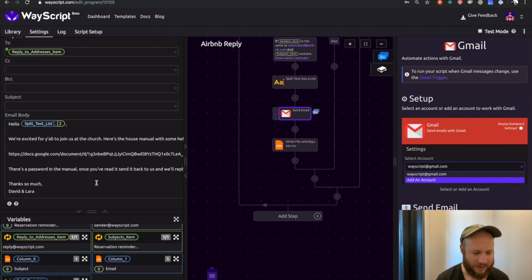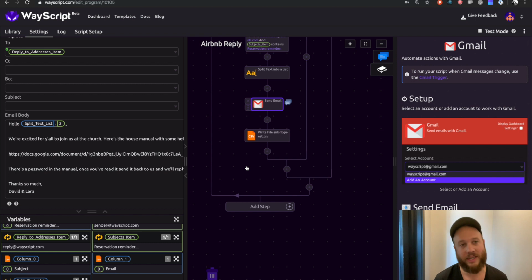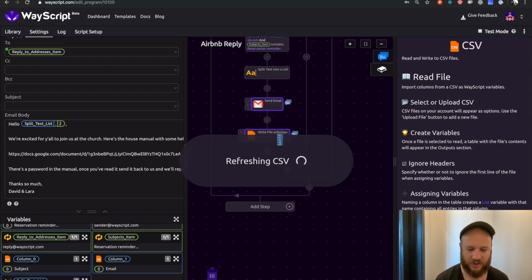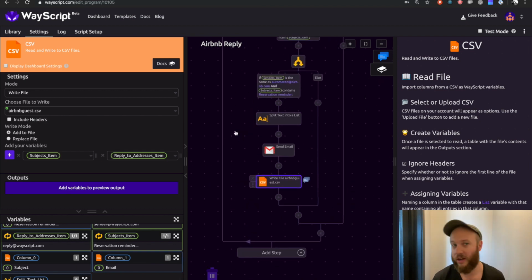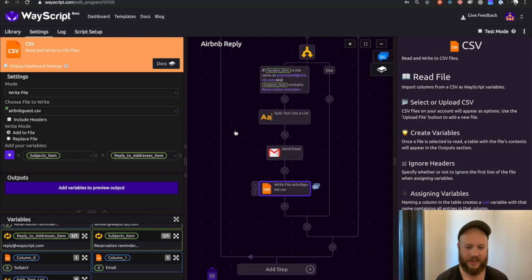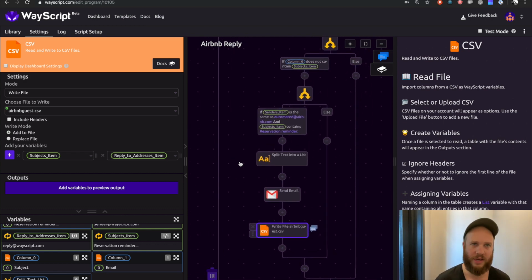with my house manual and instructions for the place and all that good stuff. And that's it. And then finally, it's going to write and say I've sent the email. If we get another one, you're good. And that's it. That's how to send an automated house manual email to your Airbnb guests using WayScript.